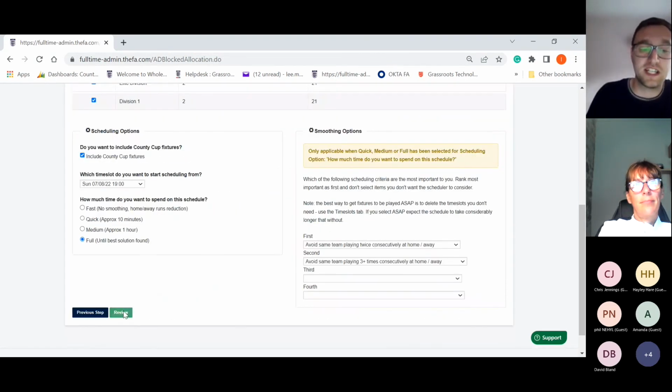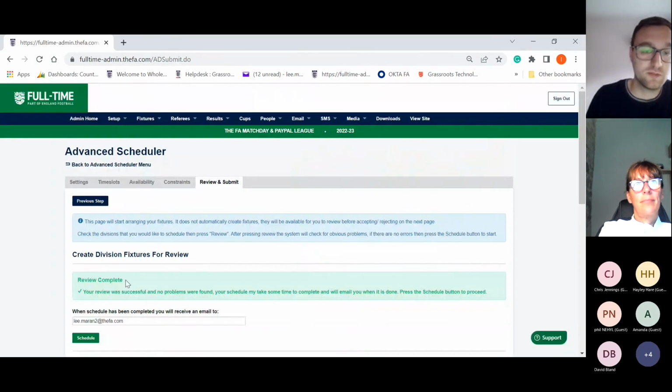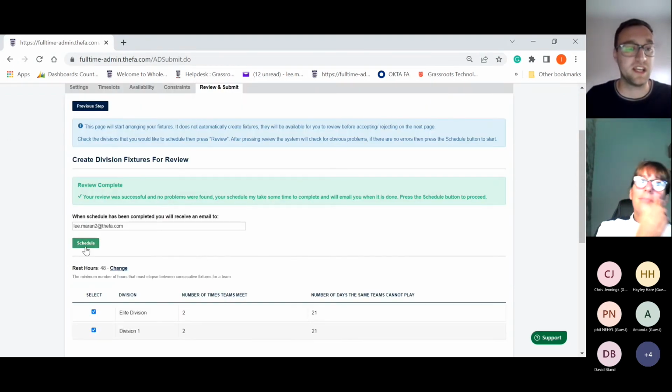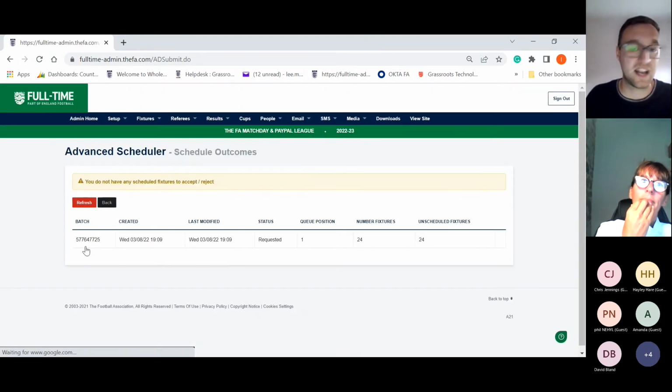Those are the 4 options. All you then do is click review. And what the review does, it basically just confirms it is possible. It has found a solution. Now it needs to work it all out, but it thinks it's possible in a system. And then what you would do is hit schedule, and off it goes.